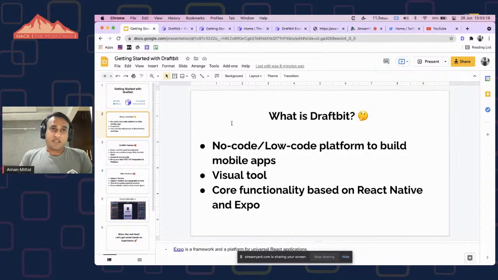Basically, Draftbit is based on React Native. The core functionality of Draftbit is based on React Native and Expo. And Expo is, again, a framework that is built on top of React Native. So utilizing those two awesome frameworks and Expo services, Draftbit is able to give you a complete building tool that can be used in various ways, on different web browsers. We support mostly all web browsers.